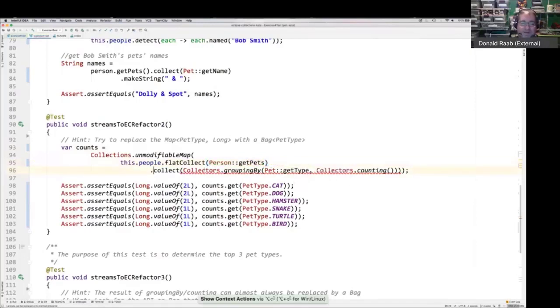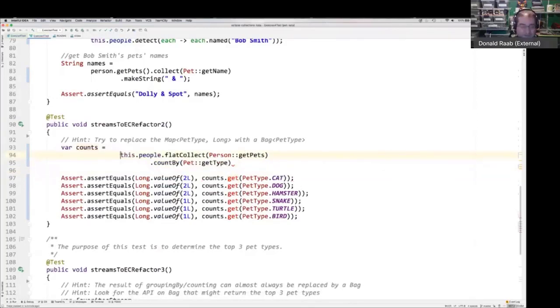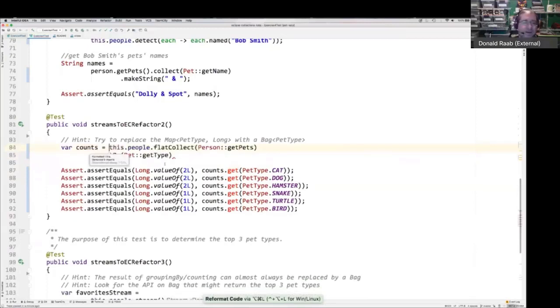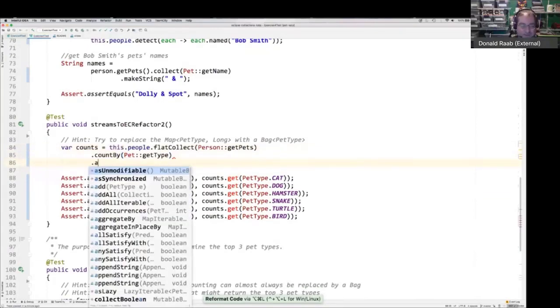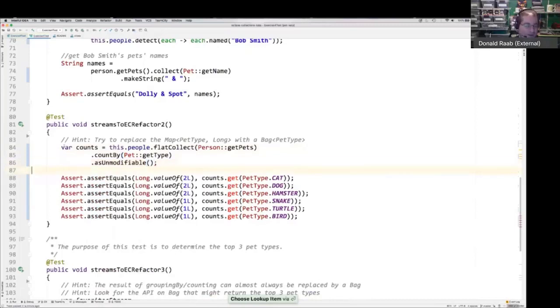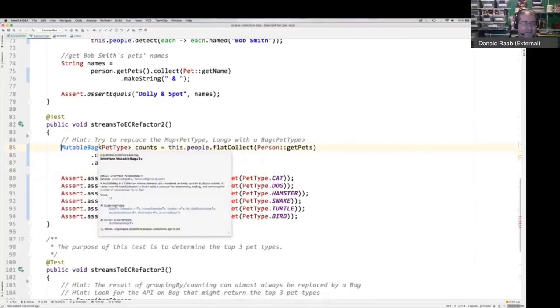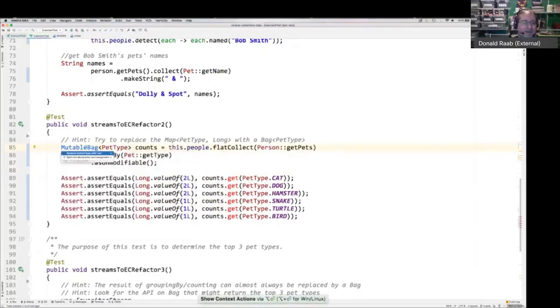The next thing I want to do is, instead of calling collect Collectors.groupingBy pet type Collectors.counting, this can all just be replaced with countBy. And I can drop the counting at the end. Oh, I don't need unmodifiableMap anymore. What I want to do, though, is if I want it to be unmodifiable, I can just call one extra method, asUnmodifiable. And if you look at the type here, if I want to expand it out, this is going to be a different type. It's a mutable bag of pet type. Now, bag is a type that you don't find in the JDK, but I'll convert this back to var.